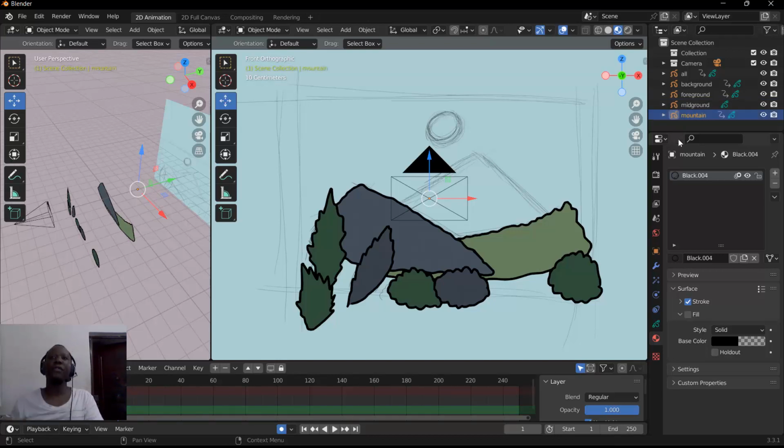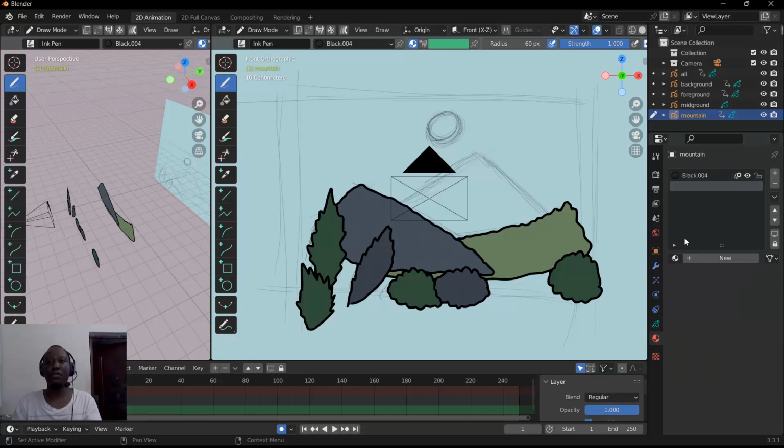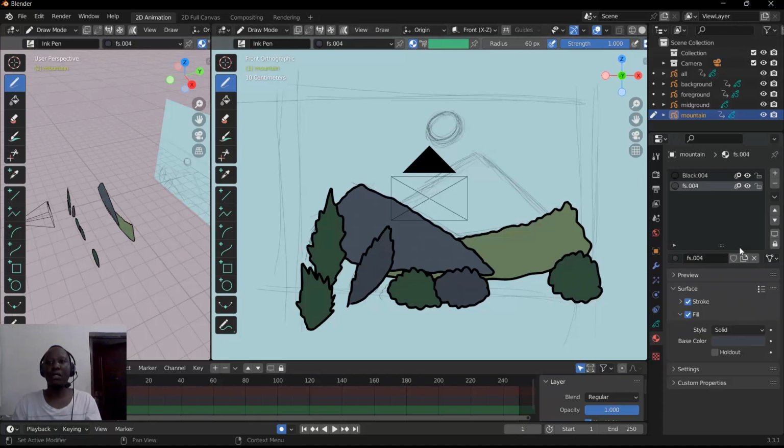Right, so we have our mountain layer selected in our object mode. So let's get back to our draw mode. Within our draw mode, let's see if we can borrow any brush we've created and use that. I'll click on new material, and what I'll use is the FS02, and I'll create a copy of FS02. Now it's FS04, which means it's a different material.